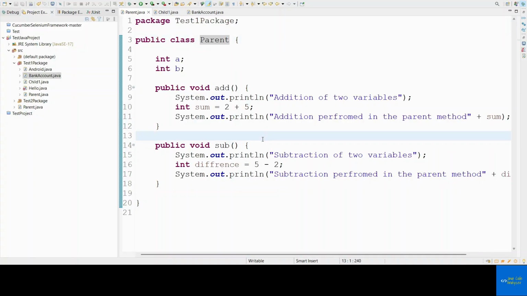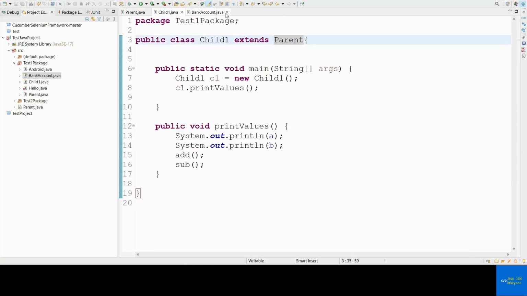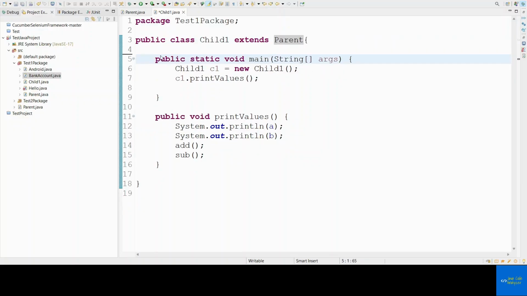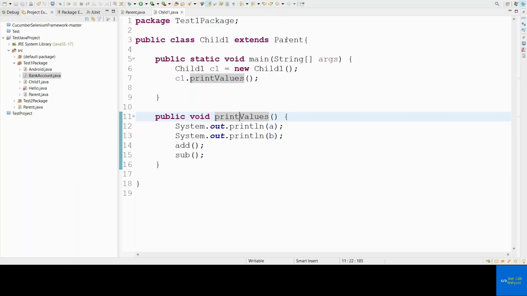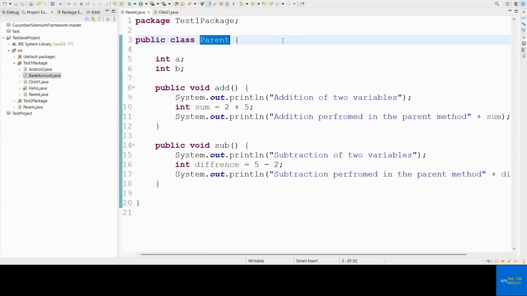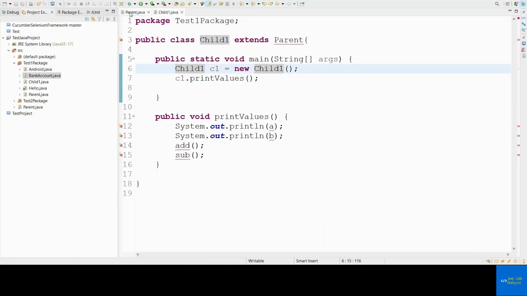Now consider one more common interview question. Suppose you want to restrict a particular class from being inherited. In this example, which class are we trying to inherit? We are trying to inherit the parent class, right? Now you want to restrict this parent class from being inherited by someone. In that case, we can declare this particular class as final. If we declare a particular class as final, then this class cannot be inherited.